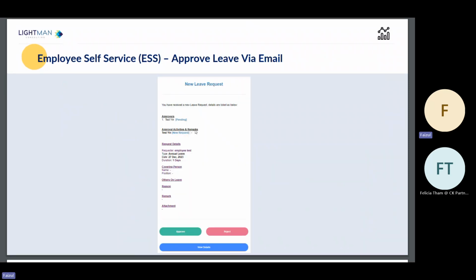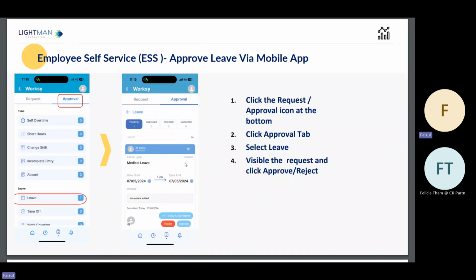Alright, so this is the via email. This is the image from the email. You can click the approve button here, or you can view the details. Also, you can directly reject in the email.